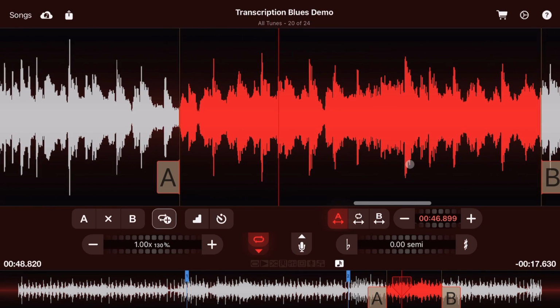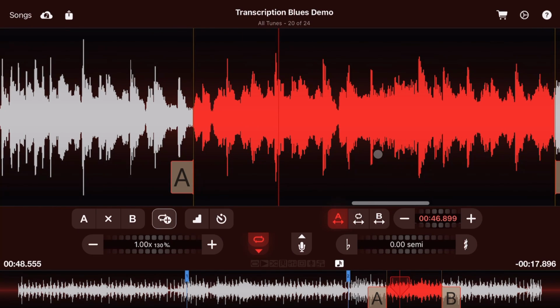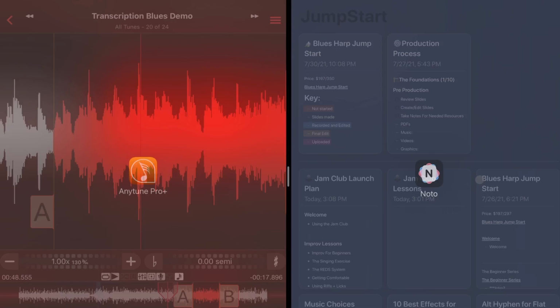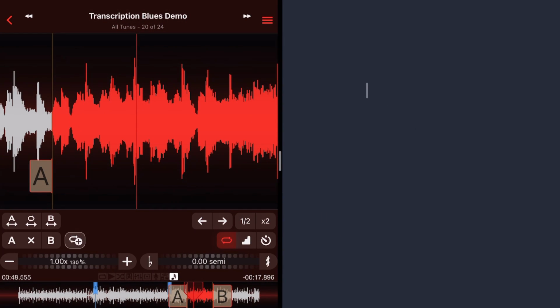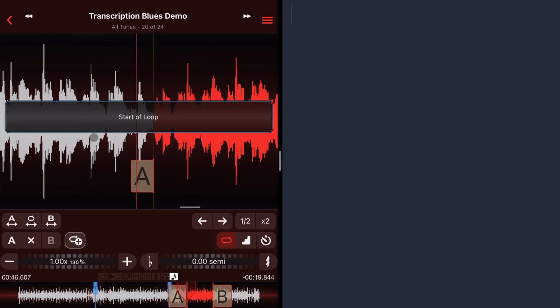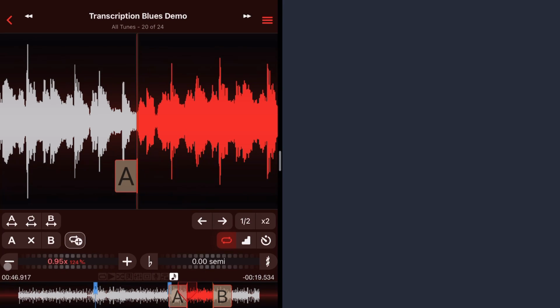Okay, let's say we are going to learn this little bit here. Now, you can get out a piece of paper or a note-taking software. I use Noto here, and that's what I do. I kind of have them side by side, and I just listen. And what I do is I slow the speed down here, let's say to 60%.